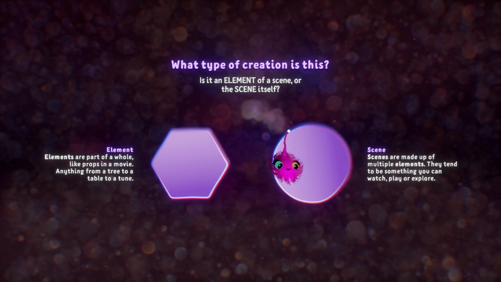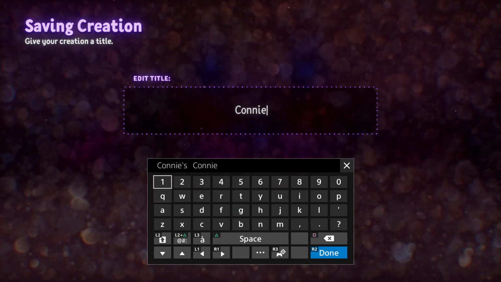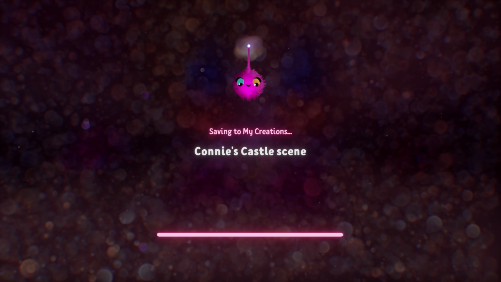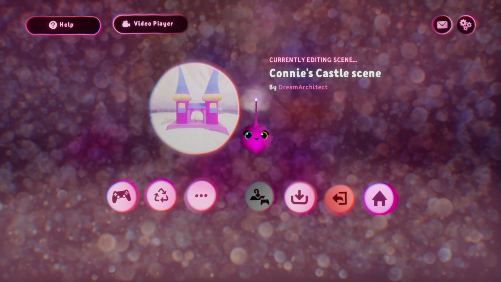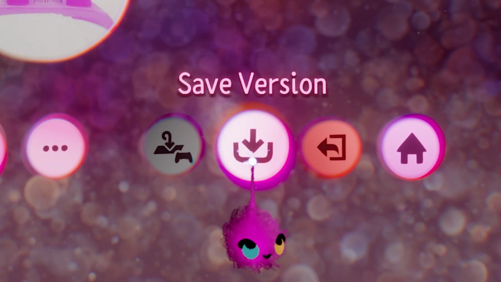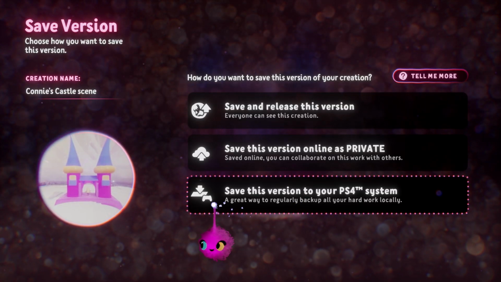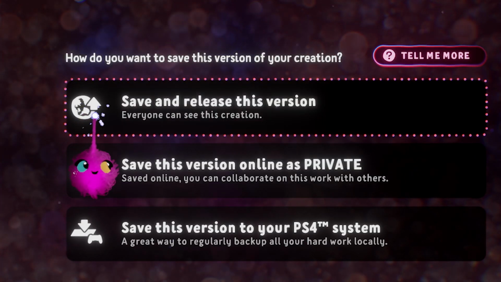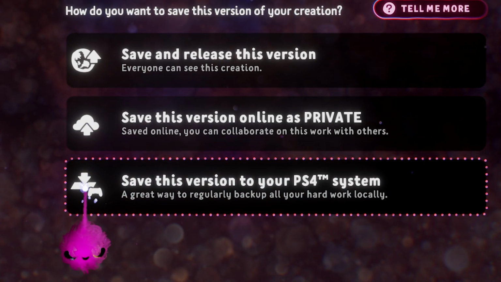Once you've decided what your creation is, give it a name and a quick save will be stored on your console. There's only one quick save slot for each creation, so each time you quick save, you'll overwrite the previous one. If you don't want to overwrite your save, you can save a version instead. Saving a version has a few options that vary depending on the type of creation it is. But the first thing to decide is where you want to save that version, on your system or online.